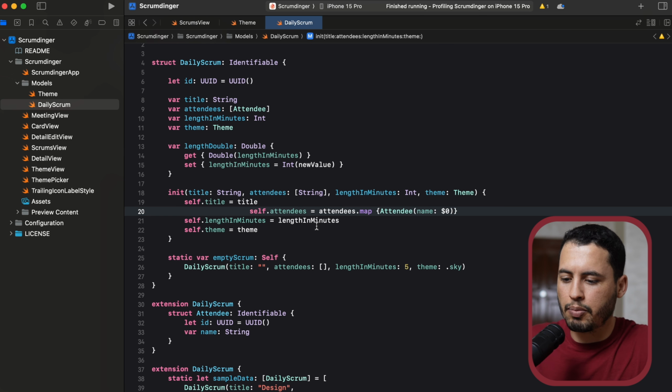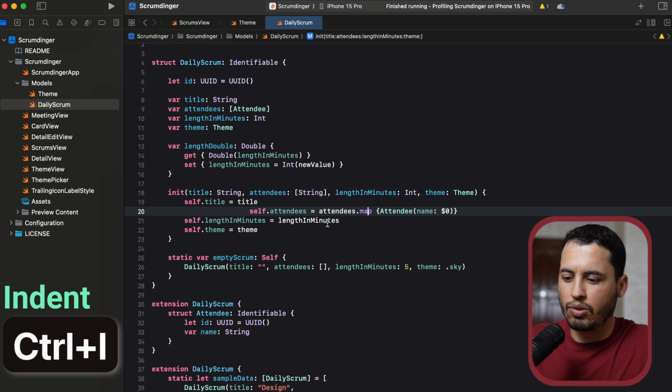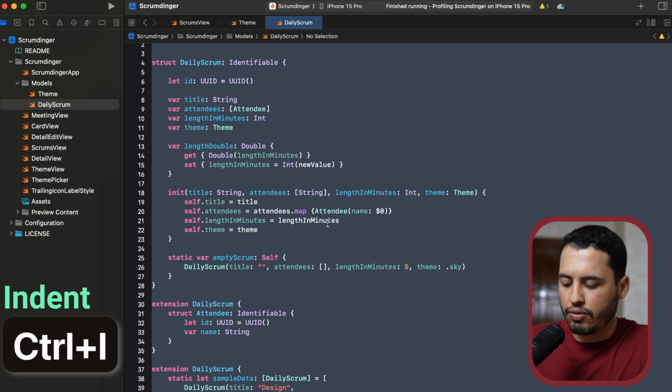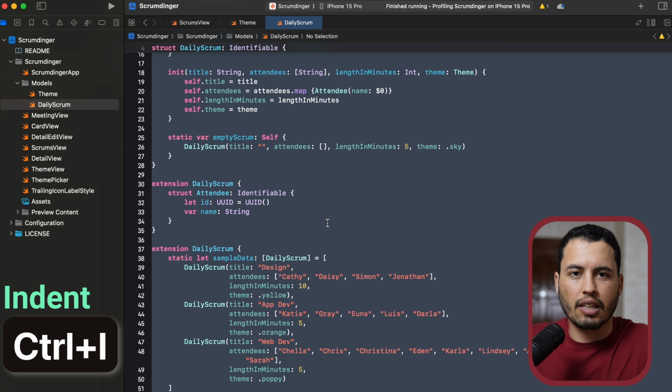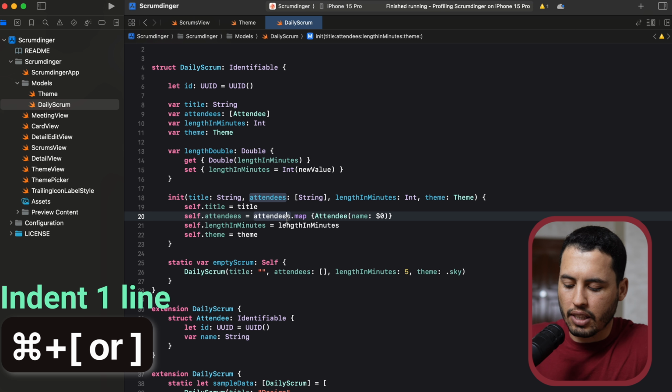Next tip, indentation. Sometimes you copy paste something and it's all out of place. Just give it a quick Ctrl-I and it falls right in line, and you can indent the whole file by selecting everything and giving it the Ctrl-I. To indent or dedent a single line, use Command right bracket or left bracket. We're done with text editing tips.